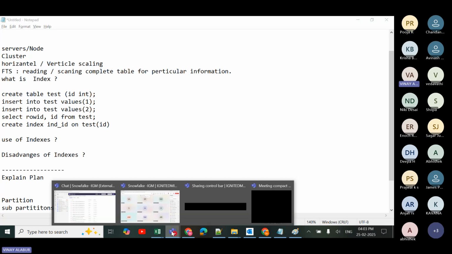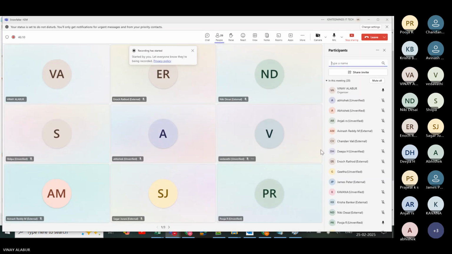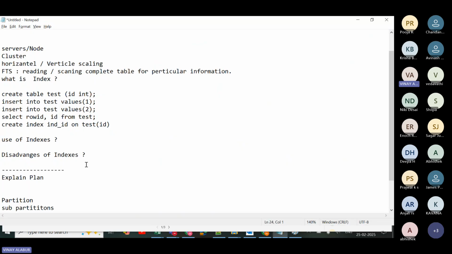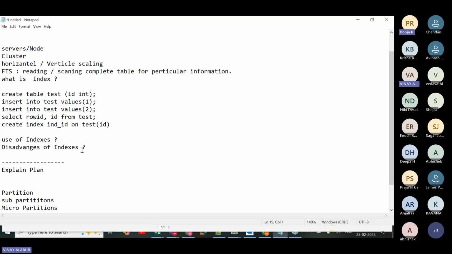Who is Shilpa? No, Pooja. Okay, can you explain one more time? His answer is correct. I just want to hear one more time. What is the disadvantage of indexes? Because of the DML process, like insert, delete, and update, it becomes slow.